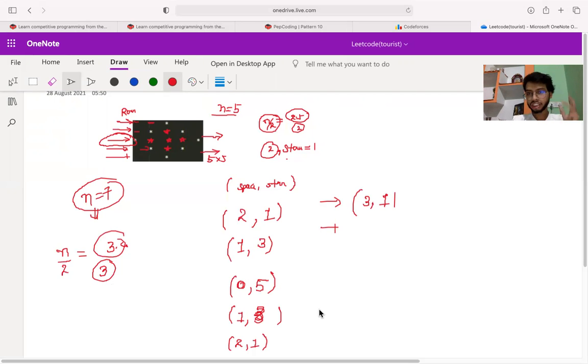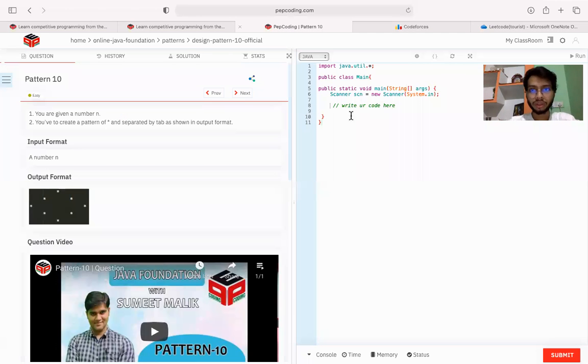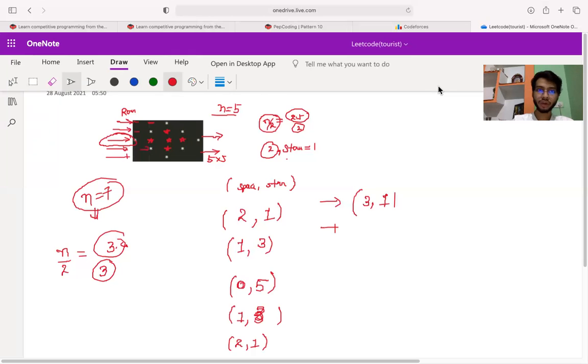Let's move on toward the code part, how we are going to implement this. Firstly, we are going to create a program for this filled diamond.